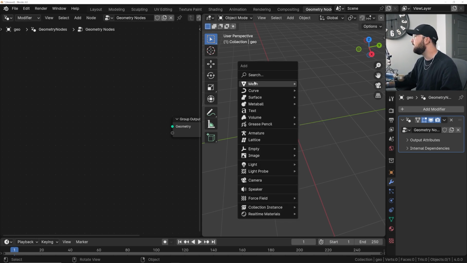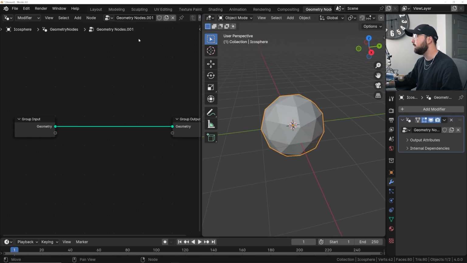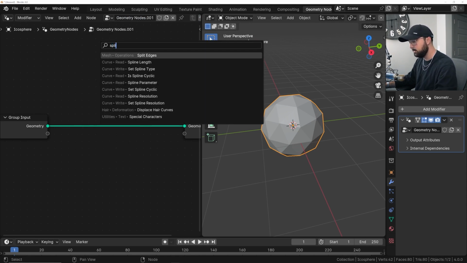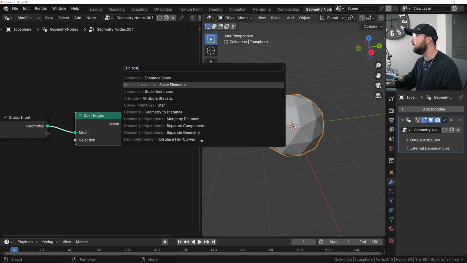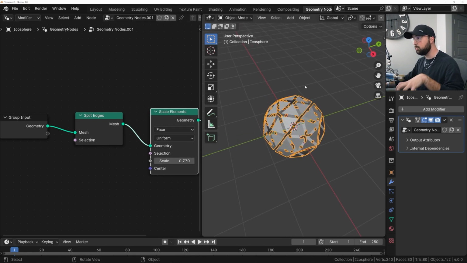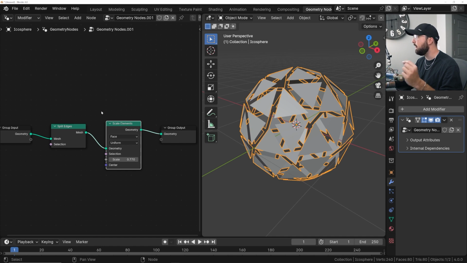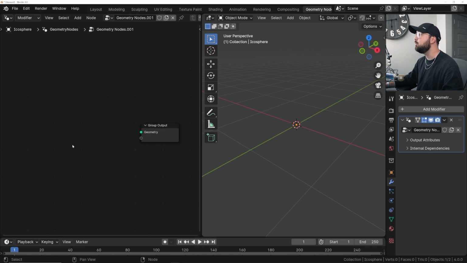So if you had something in here that you already pre-built, say like this, and you click New, then you can add things to it, right? Like you can split edges, and then you can do scale elements. You don't have to follow along with this. Now you can take already existing geometry and then edit it within geometry nodes. But in our case, we are simply creating a new input completely node-based.